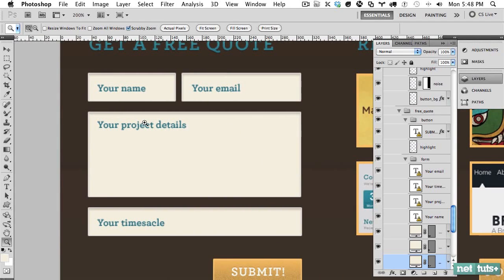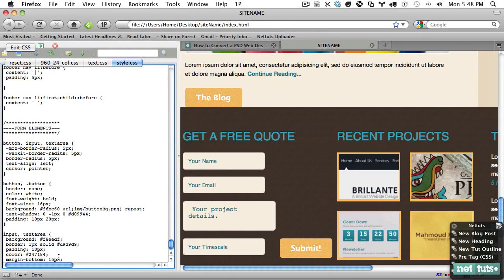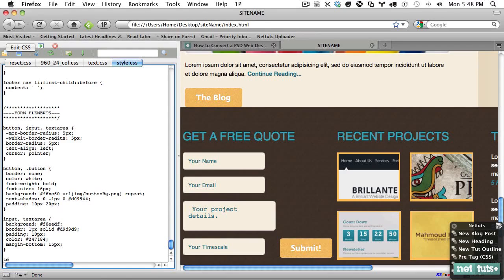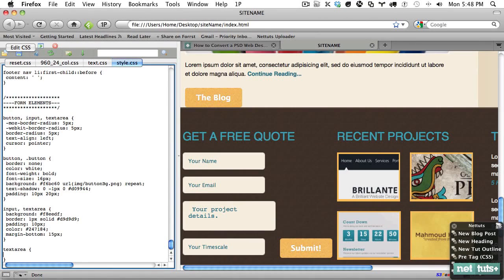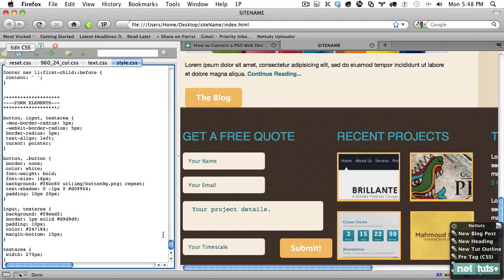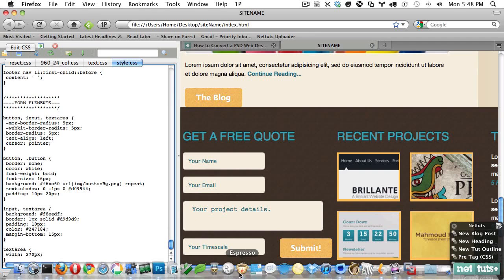Notice how project details and timescale have a higher width. If I want to measure that, you can see that it's roughly around 270 pixels, right? Well, let's specify that then. To do it, we can override textarea and say width is 270 pixels. That's going to push that one out. But we also need a way to target timescale.